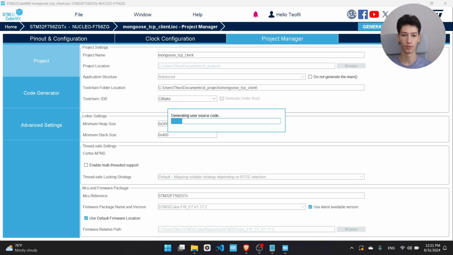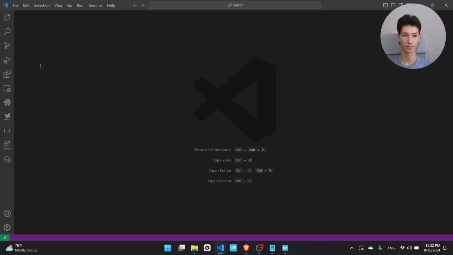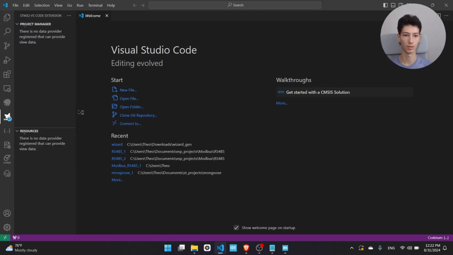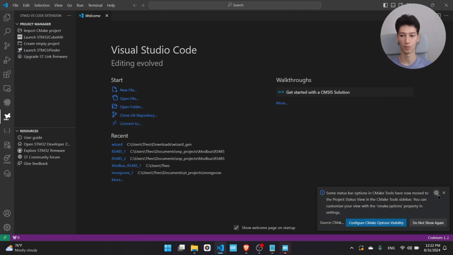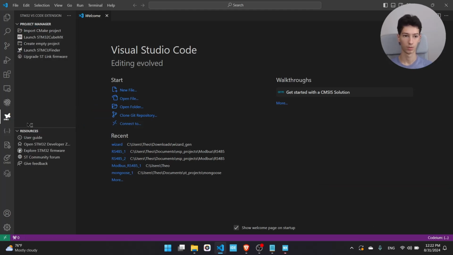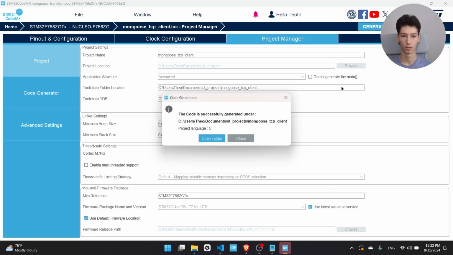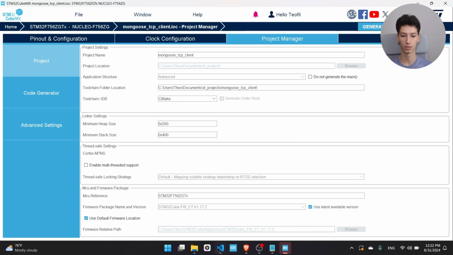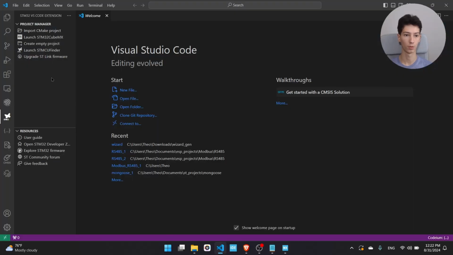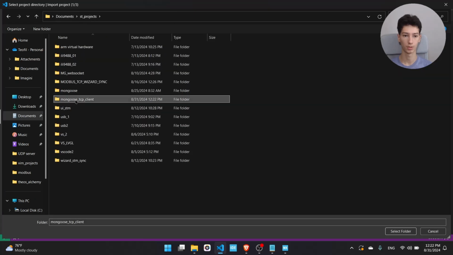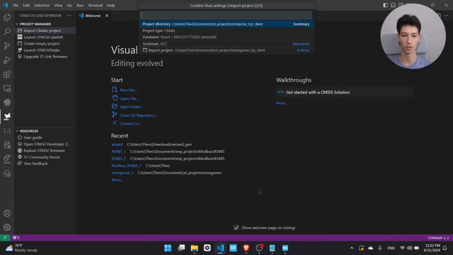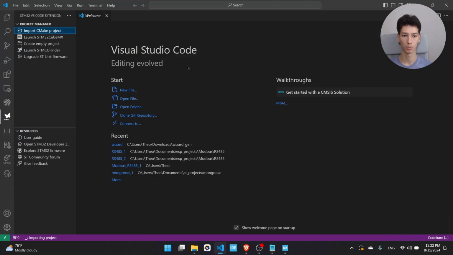Then I'll open VS Code, and then I'll go to the ST extension because I'll be using the VS Code extension for STM32. Then the code has been generated, close it, and now I have to import the CMake project. Click on import CMake project, then I'll choose the project, which is this one. I'll select it, select import project, open in this window.